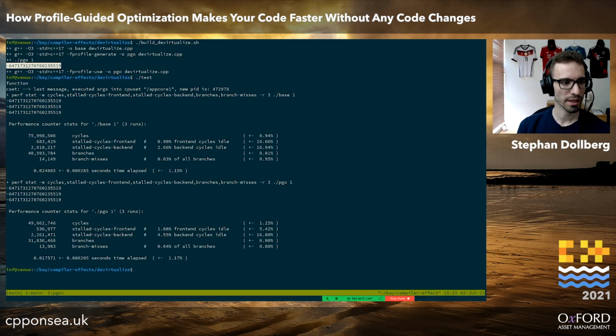We again see our debug values. We see that we are a lot faster again. So 0.024 compared to 0.017. So a 30% improvement. Again, micro benchmark. And we see we take a lot fewer branches.